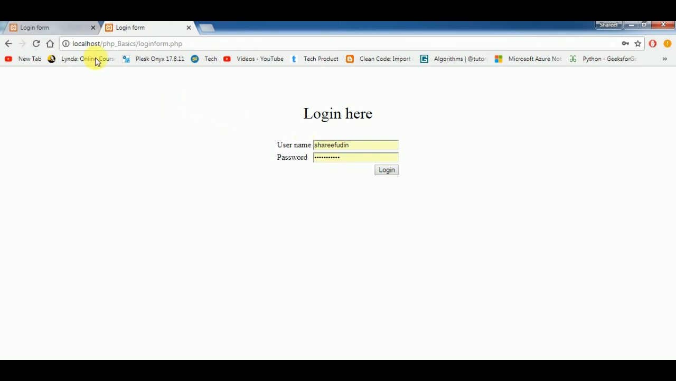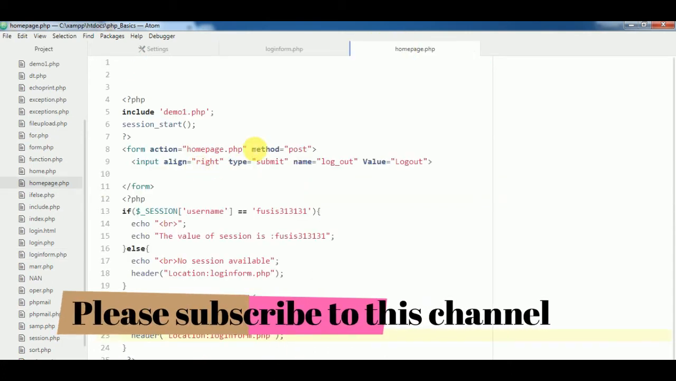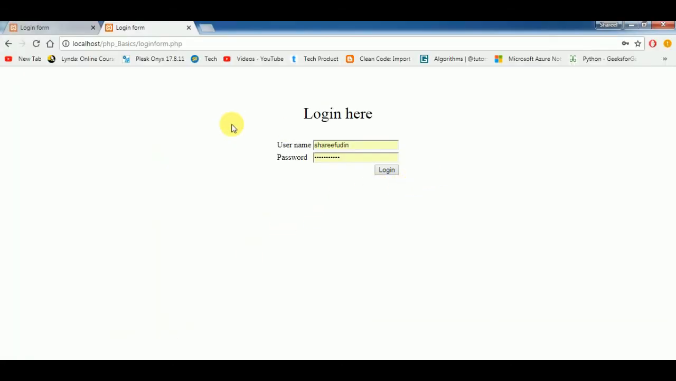It is not logging in because in this homepage.php, I am simply checking if the value which is stored in the session is equal to this, fuses 313131. The username should be fuses and password should be 313131. I have hard coded this, otherwise I have to fetch it from database, but we have not started database yet. That is why I have hard coded it. So if I am providing different credentials here, I am not able to log in.